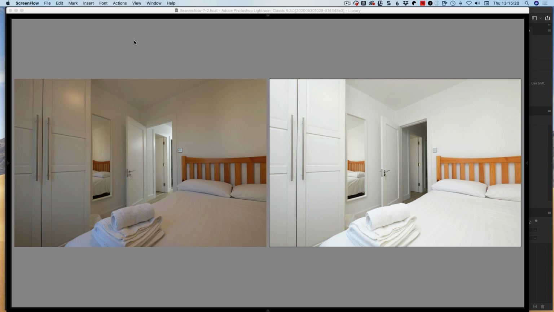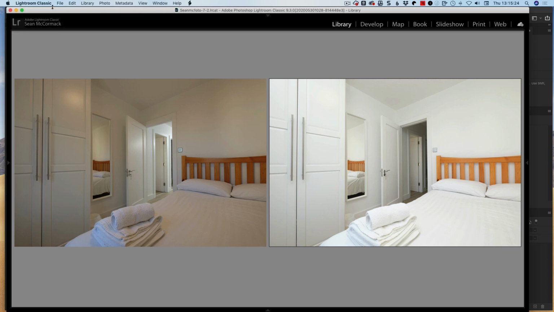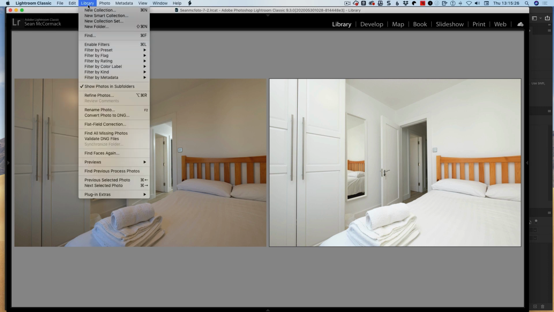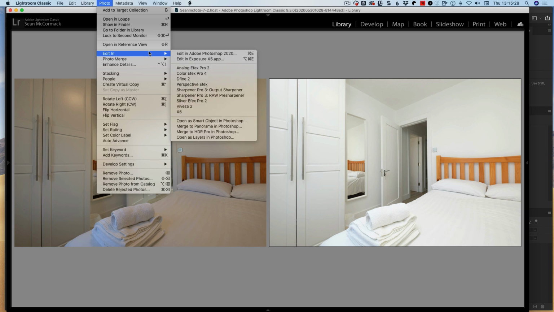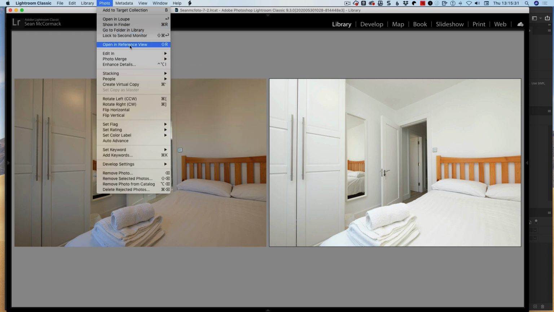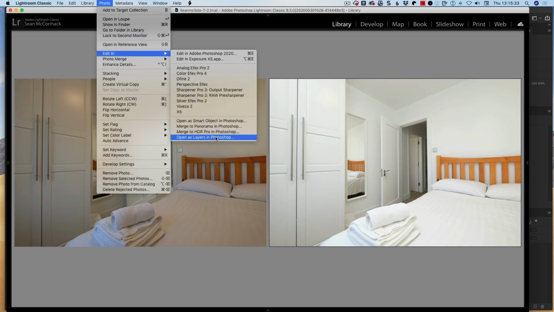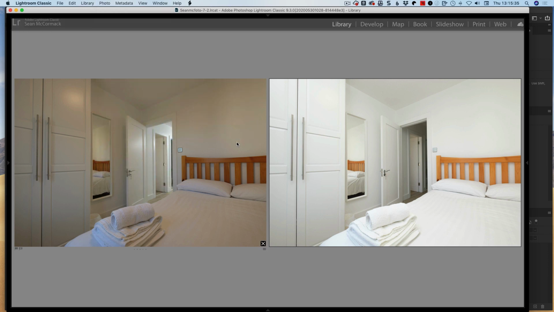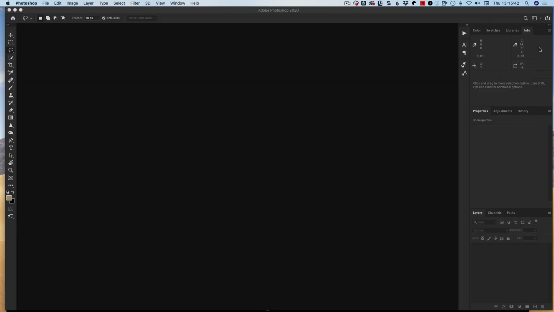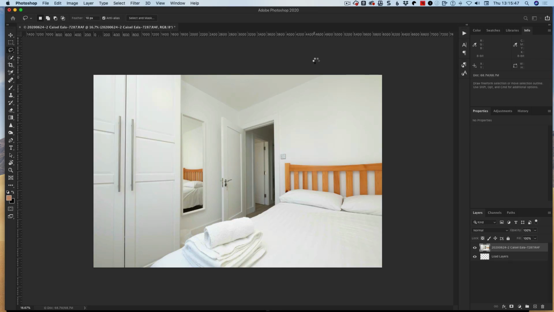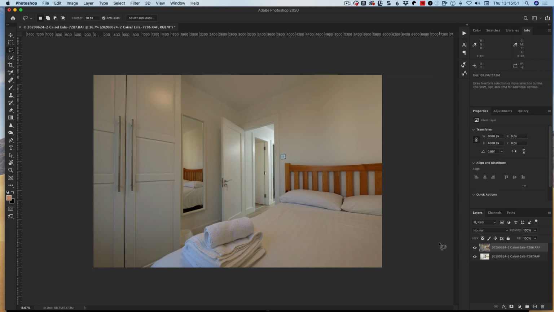So what I'm going to do is go and edit. Photo, edit in, open as layers in Photoshop, and that will go to Photoshop. I'll hopefully bring both of them in because I am in survey view, and sometimes it only does single operation stuff in survey view. Nope, there we go, we got them. Okay, so we now have the layers loaded.